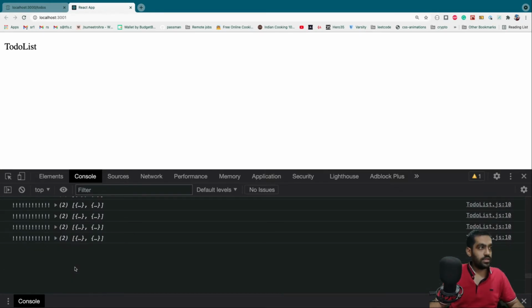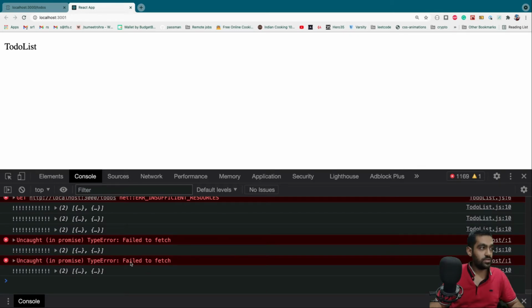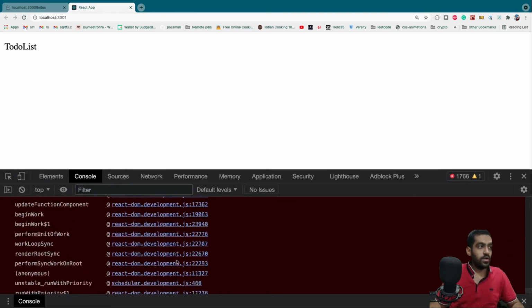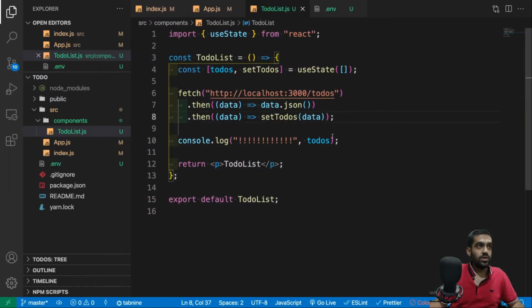But you see what's happening here? This is essentially going into an infinite loop. Yeah, insufficient resources, failed to fetch, right? What just happened? We don't know, right? So what happened is when we ran this component, this fetch ran. Consider this whole thing as one, this is just syntax. Whenever we get some data from fetch, we need to convert it to JSON, and this is the way to do that, right? So consider this as one thing.